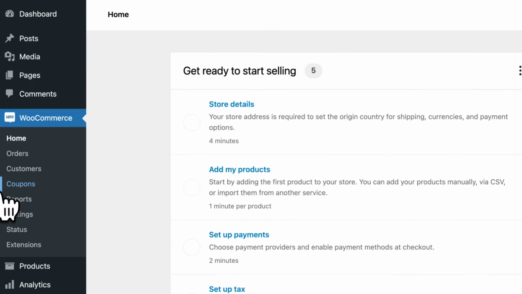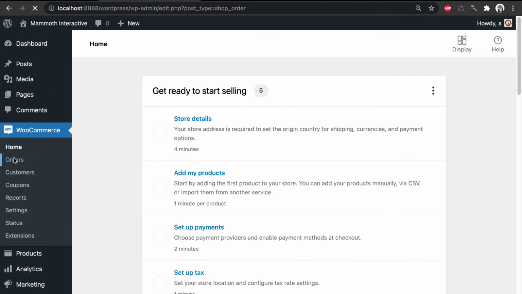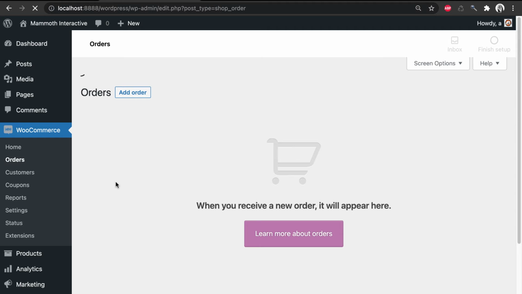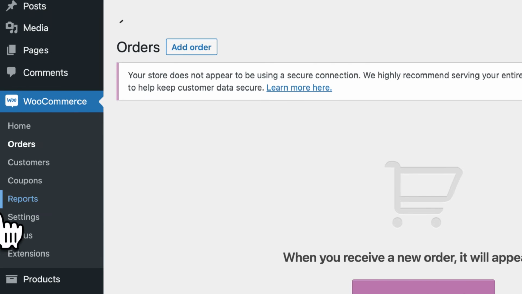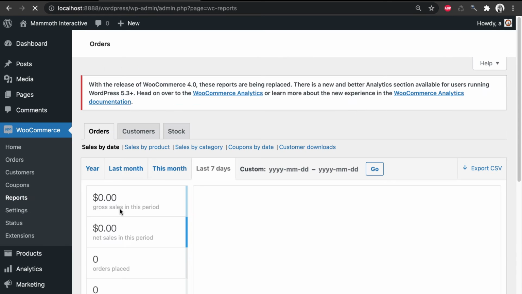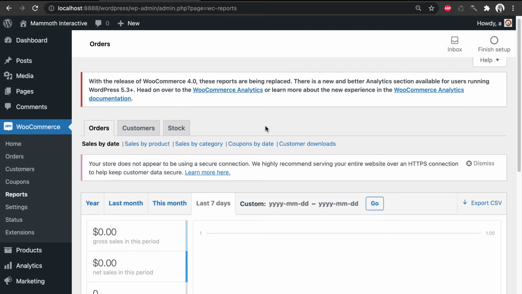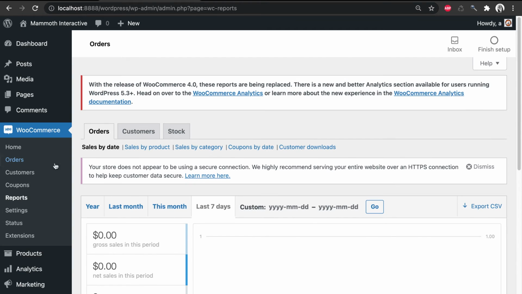All right, so here in this tab of WooCommerce you can go through all of your orders that have been created. You can go through all of your customers. You can also create coupons. You can see all of your reports. You can view settings. You can view your status, and you can get extensions. All right, so WooCommerce is extremely popular for building out an e-commerce site quickly.